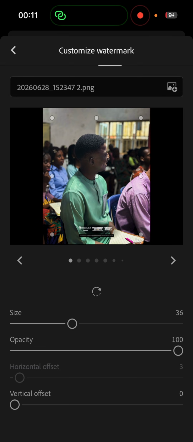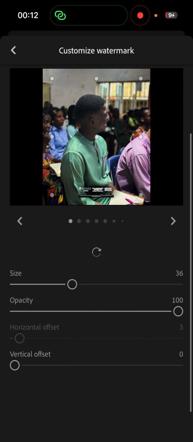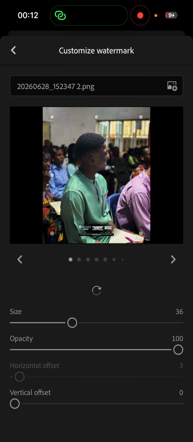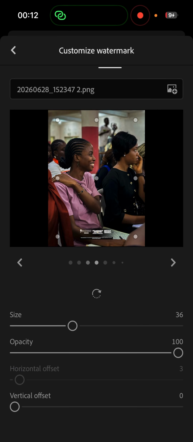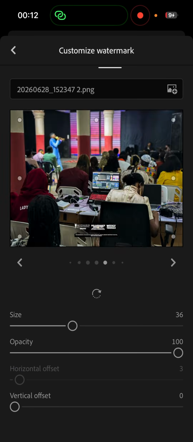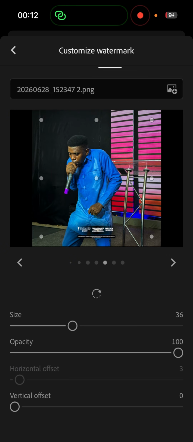Now your horizontal offset is locked. Your vertical offset is simply where it is positioned vertically. So if you increase this, are you seeing what's happening? So we love to keep it just very close to the ground. And that's it for the watermark. So after this, you are good to go. You can click on this arrow here to check how the watermark is on other pictures. Are you seeing they are good on other pictures? So there's no problem so far.